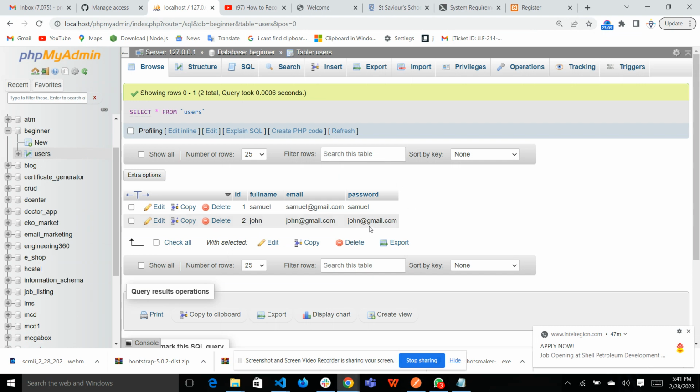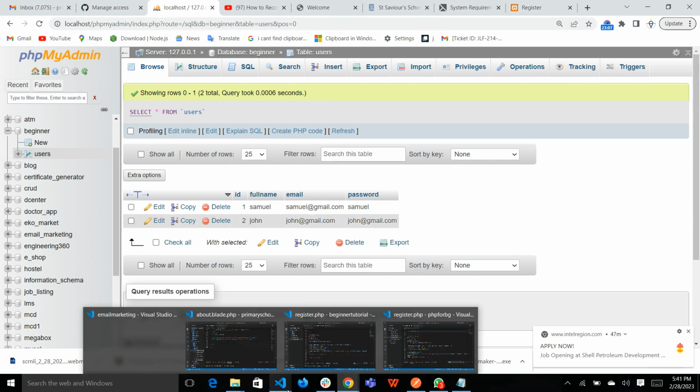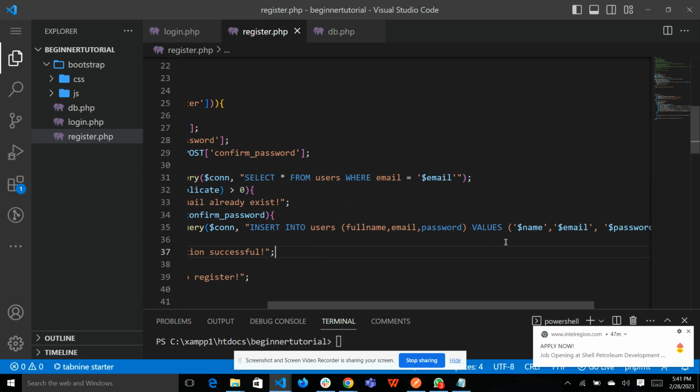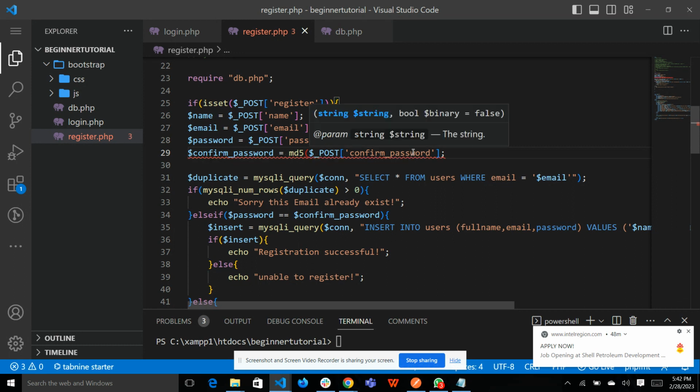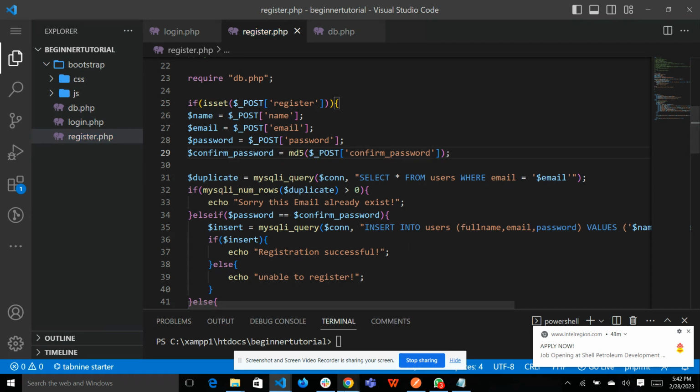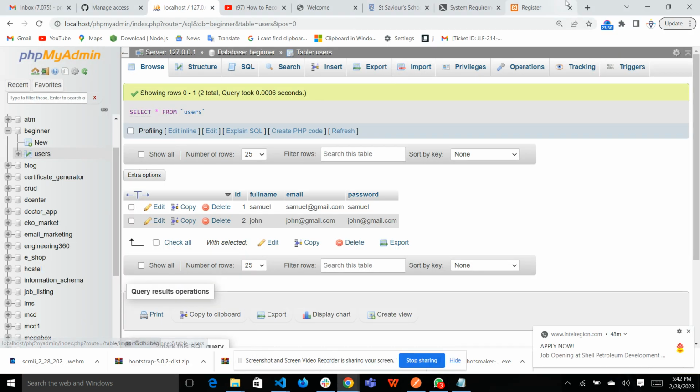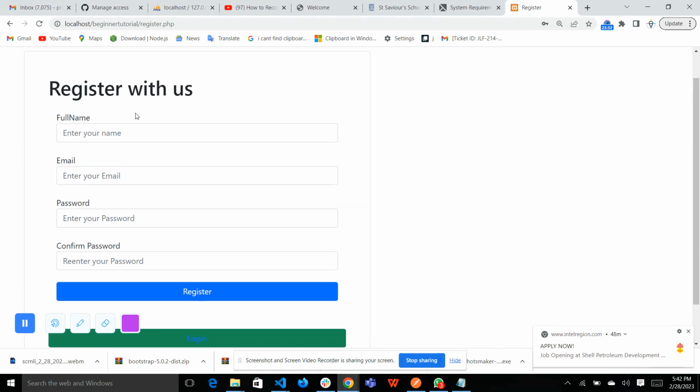It is very necessary for every developer to know. So there is something we did not do here. Hash. Okay, here in core PHP we should be making use of MD5. It's in Laravel that you can make use of hash. So it's working now. Let's try to register another user with a different mail.